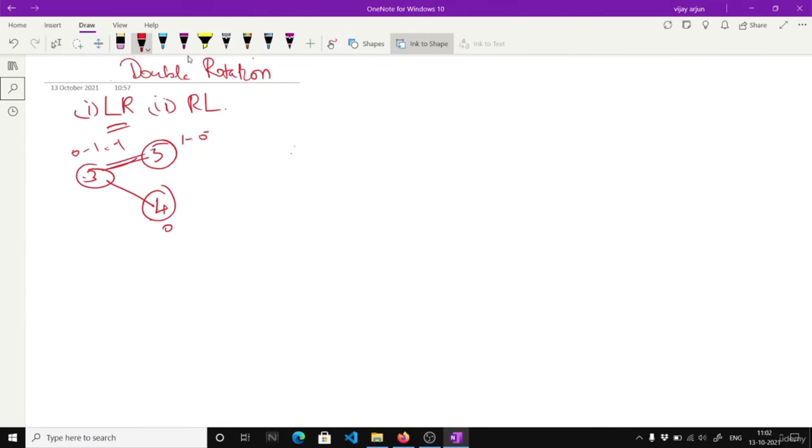Sorry, I have 2 here. So 2 minus 0 is 2. It has one left child, and that has a right child. The height of this subtree is 2, so 2 minus 0 is 2. Is the tree balanced? The tree is not balanced. So we have to make the tree into a balanced tree. How will we make it balanced?